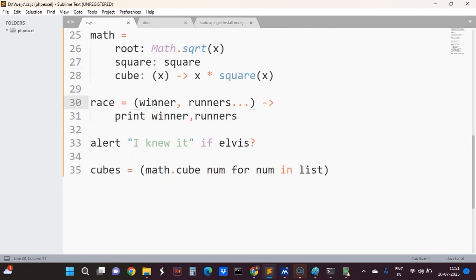Now functions with a variable number of arguments. Sometimes we don't know how many arguments are going to be there, so we use the ellipsis operator, the three dots. Winner we know, and runners we don't know how many there are. From left to right, first should be the definite arguments which we know, and the last should be the argument whose count we don't know. So runners is the last argument.